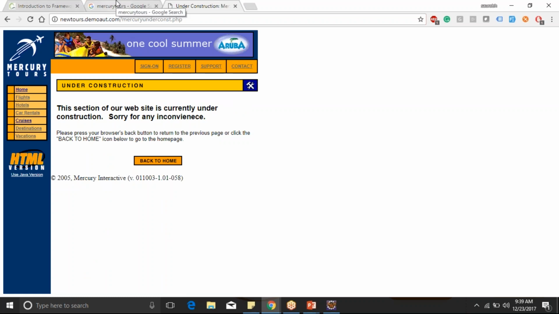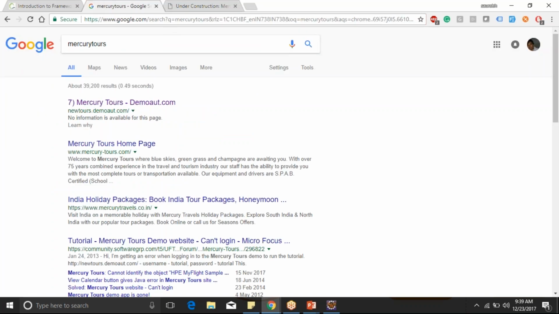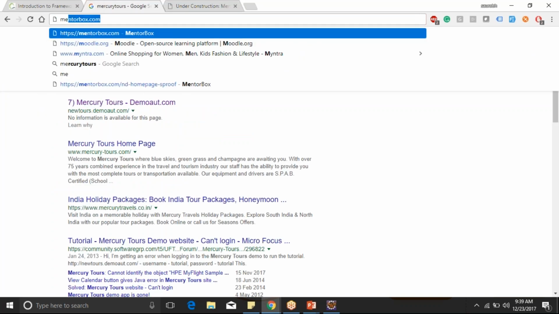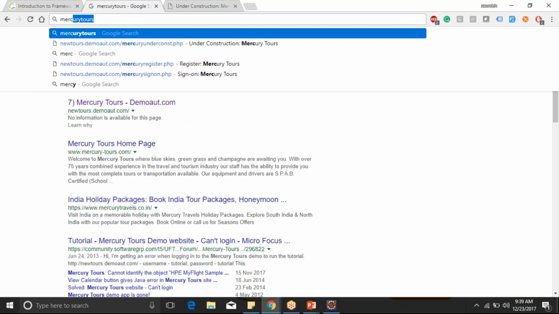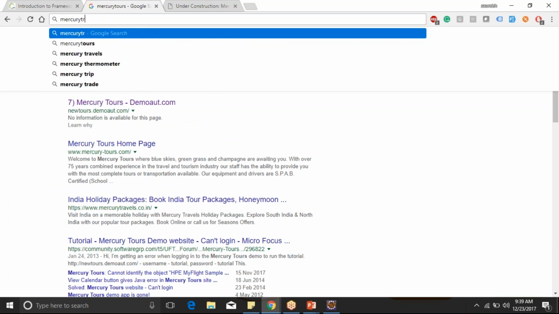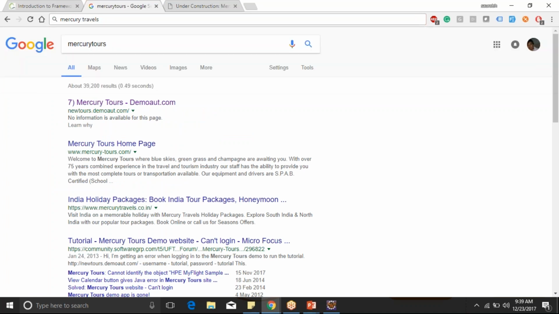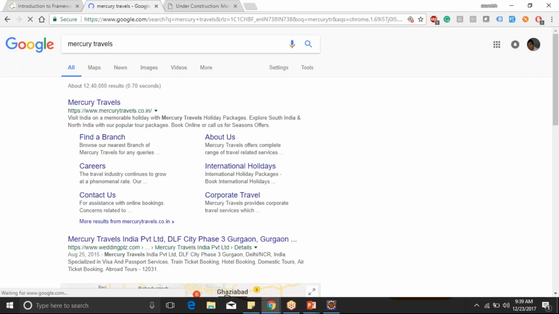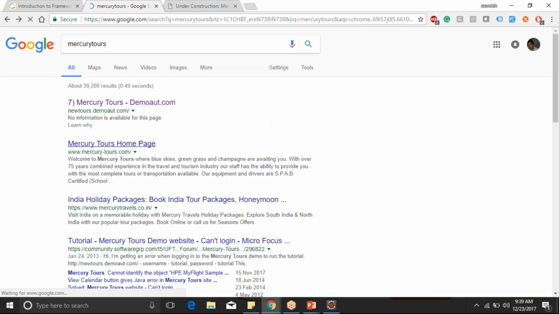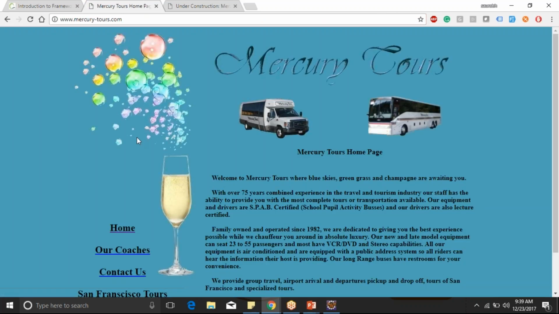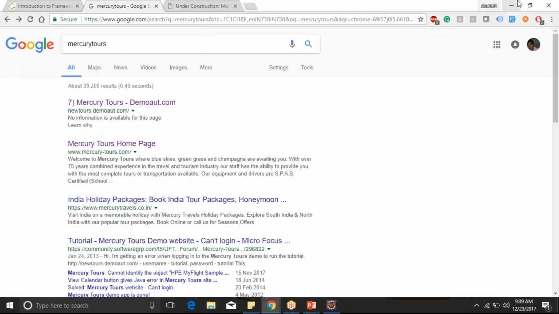So either you can use this, or you can use the other one which I was just mentioning, that is mercurytravels.co.in also. Any application you can use, or this mercurytours.com, even you can use this one also. Let's say you are choosing Mercury Travels only.